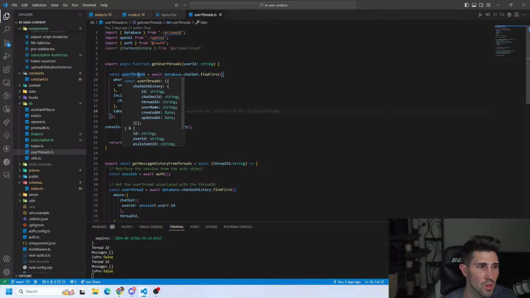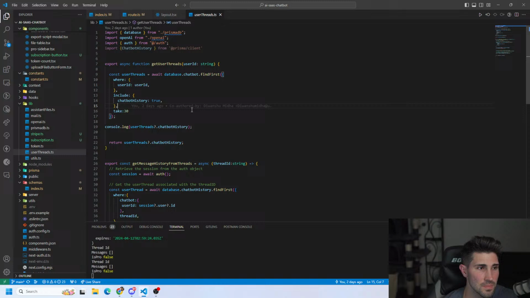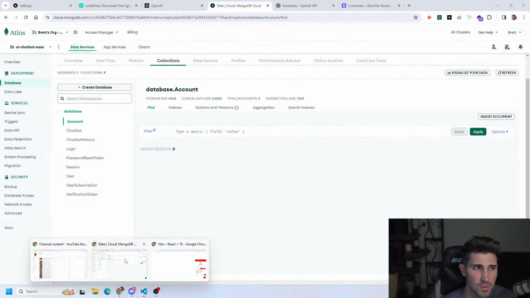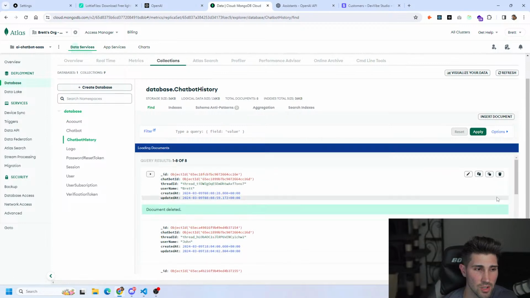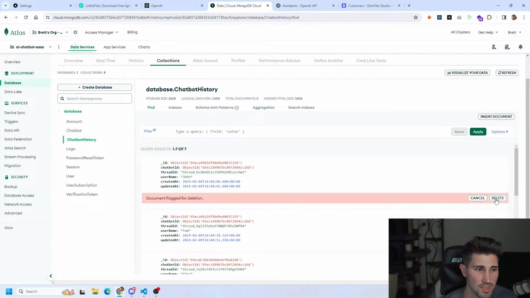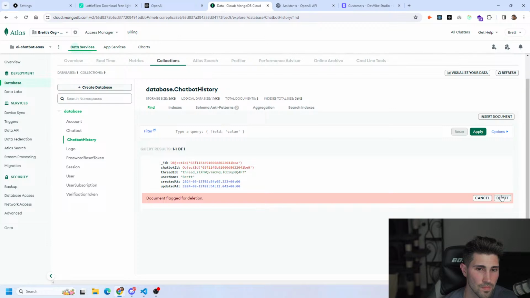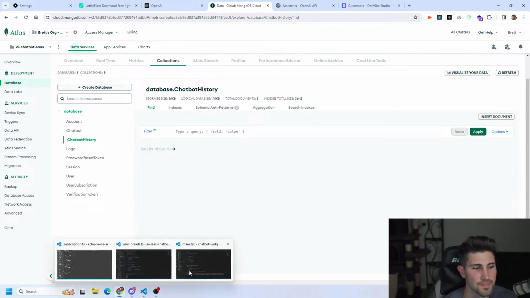So we are looking for all of the threads or conversations associated with the chatbot. So we're including the chatbot history. So let's make sure we go over here, chatbot history. And let's delete all the histories of these chatbots that we've interacted with. So these are all the people that interacted with the chatbot. Okay.